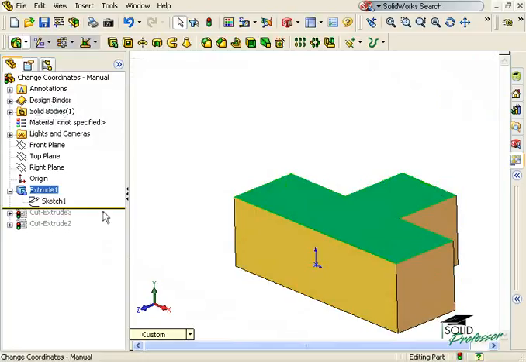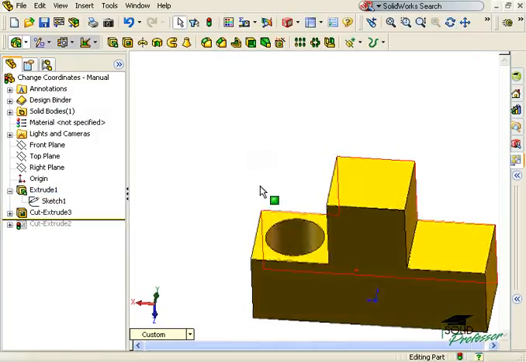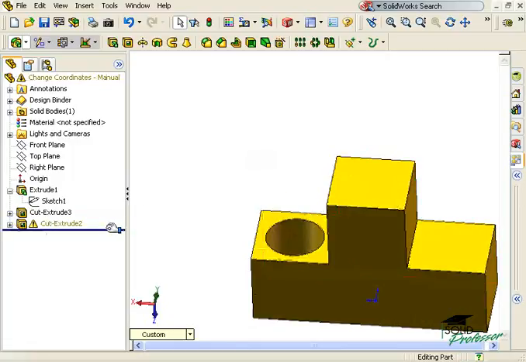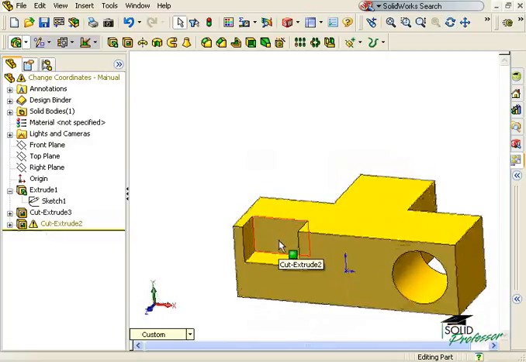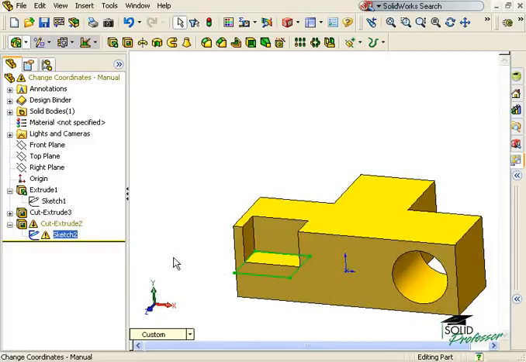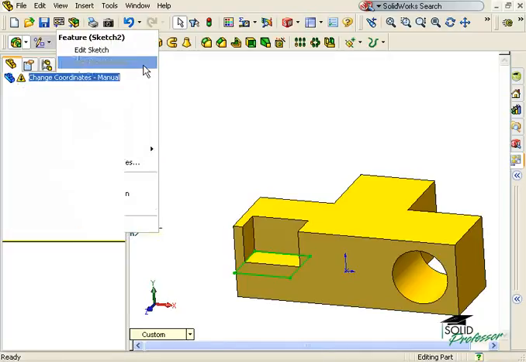I'll move the rollback bar down one feature. This circular cut appears correctly and without errors, so I'll advance the rollback bar one more feature. Now this time, the rectangular cut looks wrong and has an error. Taking a look at the sketch, you can see that it's in the wrong orientation. I'll right-click the sketch and select Edit Sketch Plane.